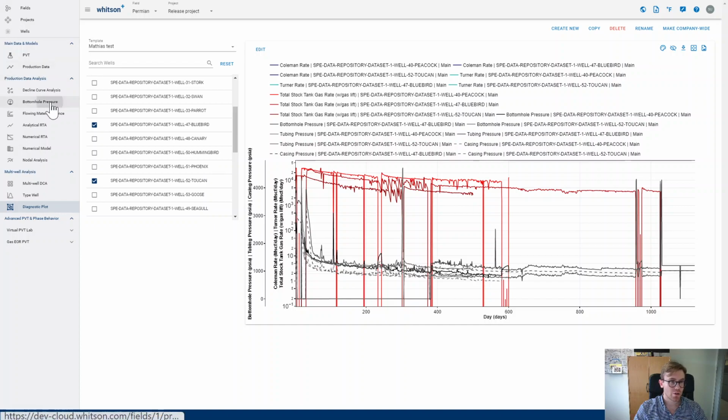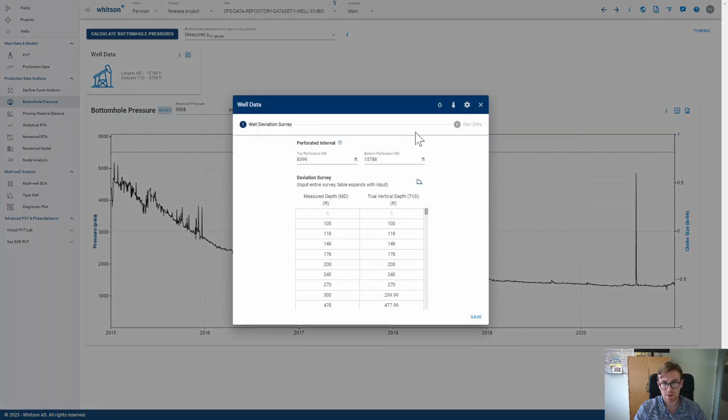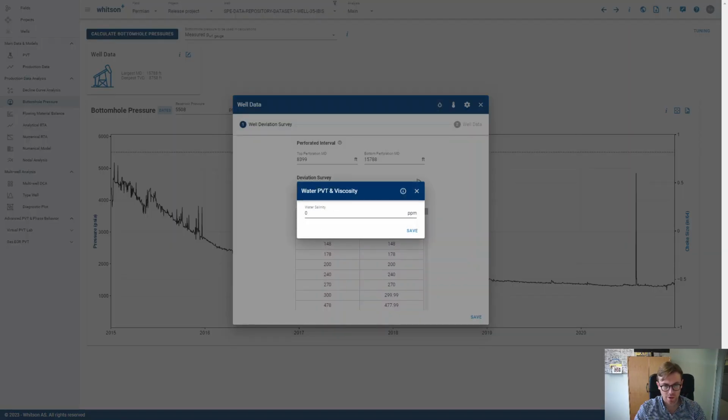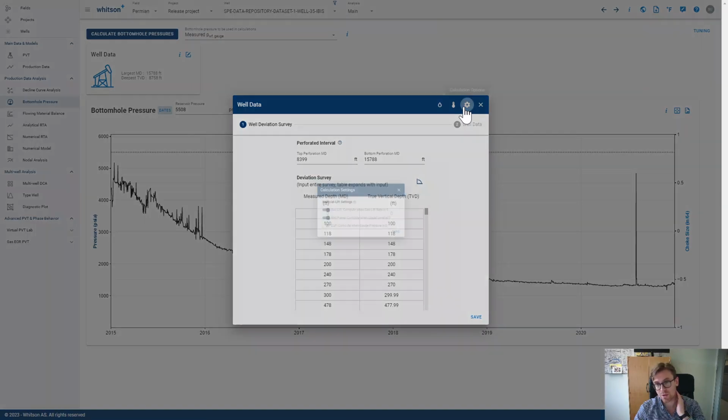On the bottom hole pressure feature, there's been a few upgrades as well. First and foremost, the engine is upgraded such that on average the calculations themselves take around 30% less time. It's also easier now, if you want to edit your water viscosities, you can easily edit that here at the top. And also at the top here, there's this new option called calculation options.